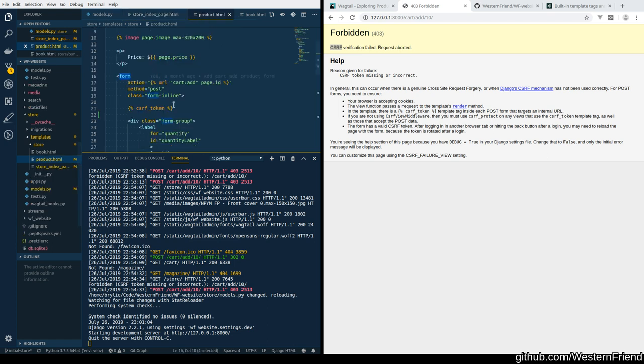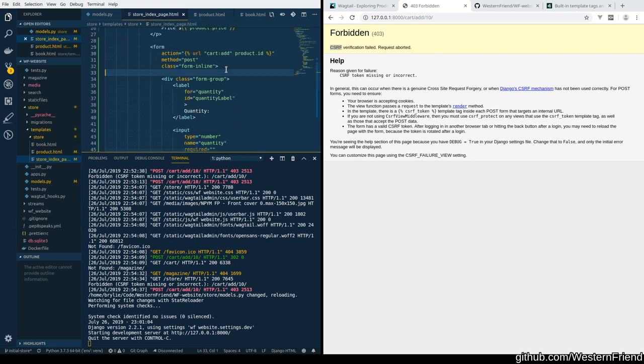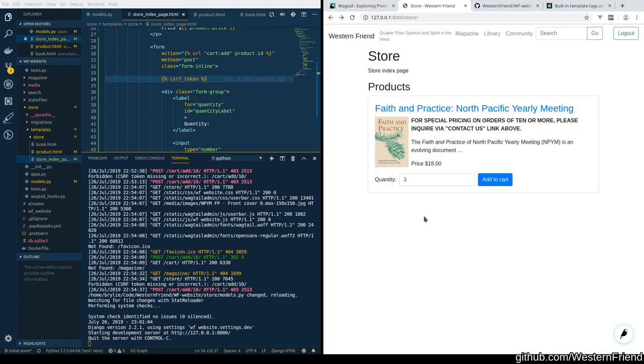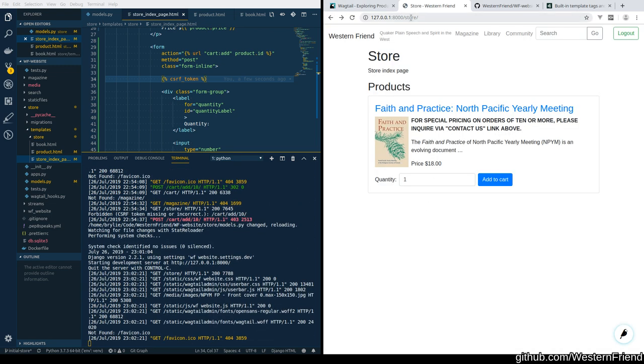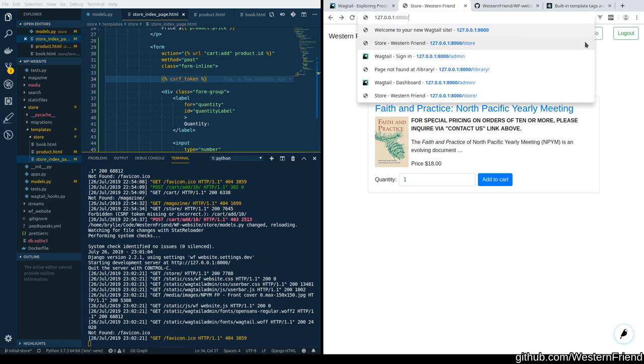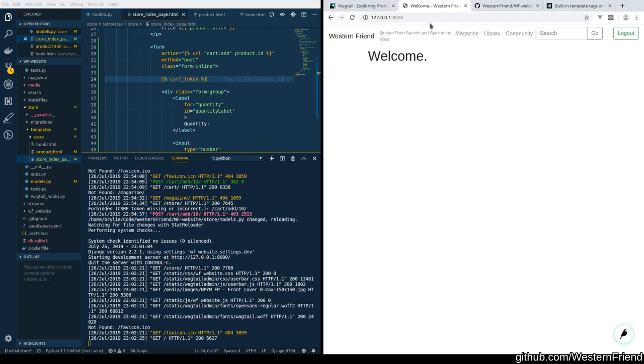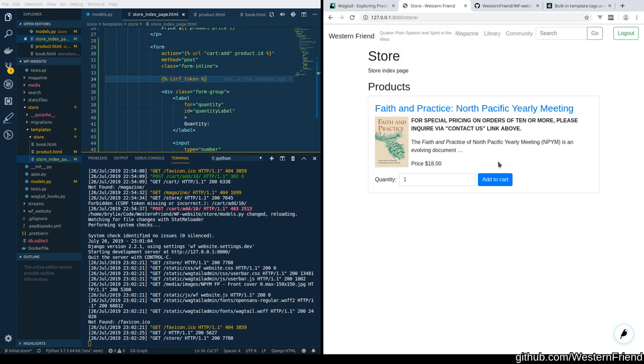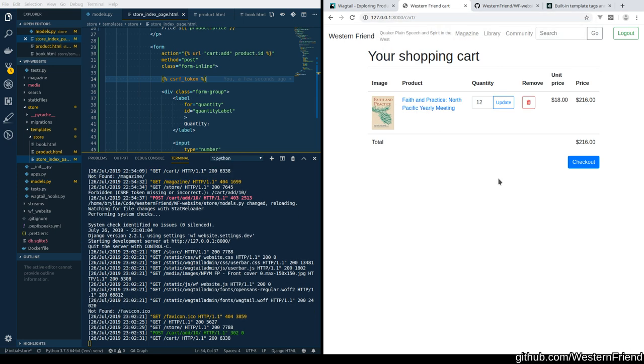So let me go ahead and get that CSRF token back in there. And at this point, I might be able to abstract this. I just want to get it working again. I was excited, but it wasn't quite working the way I was expecting it to. So I'm just going to clear out the page cache, go back to the store, try adding one of these to cart. So that seems to be working now.